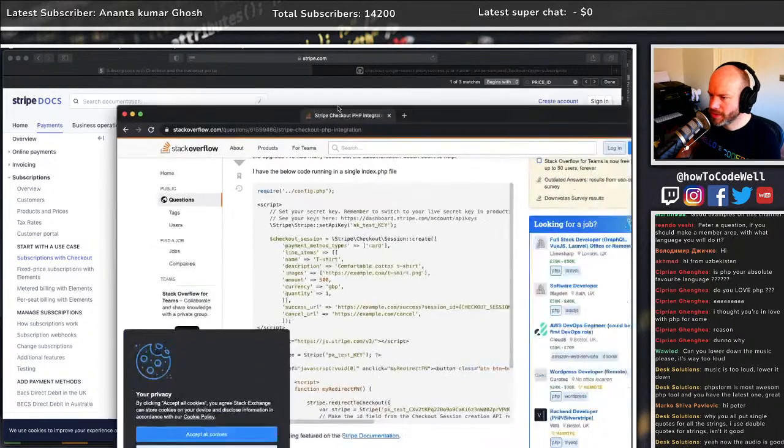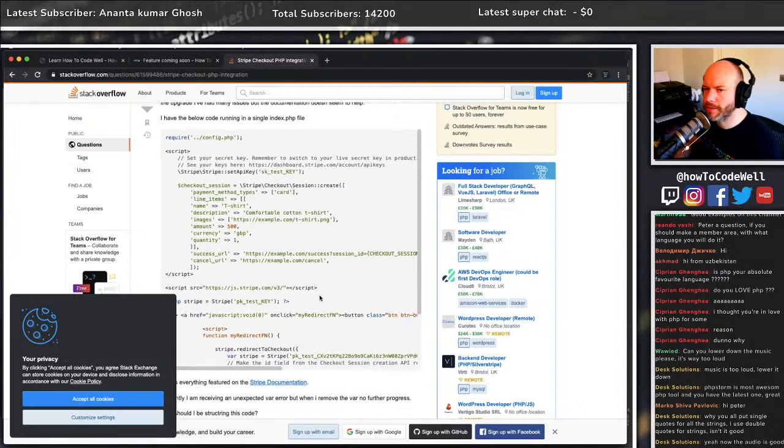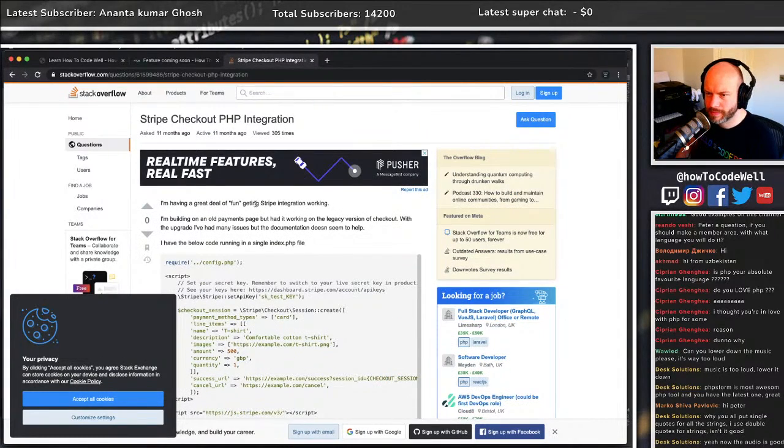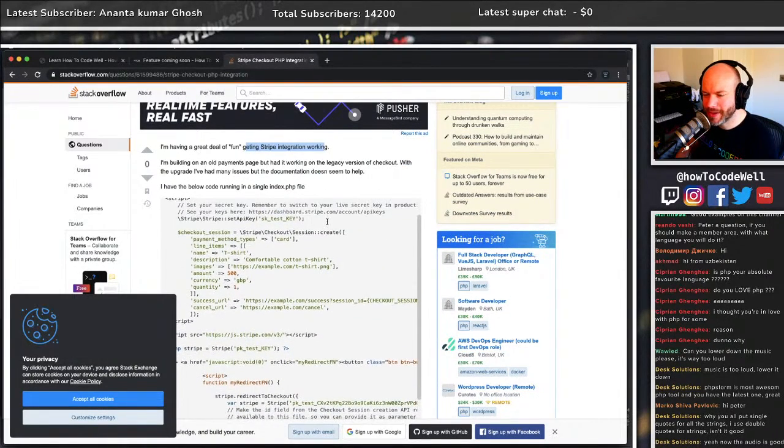Okay, I just want to see how someone else has done it. All right. So I'm having a great deal of fun getting Stripe integration working. I like that. Okay, so what they've done is they've set up their session.